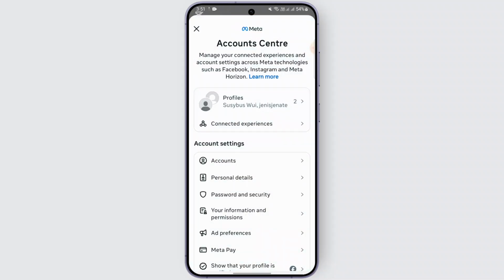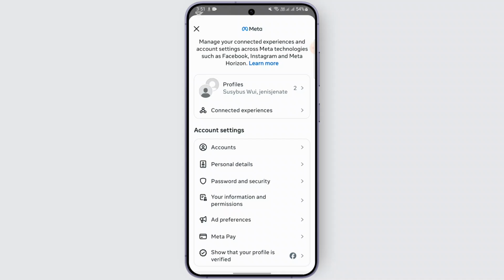Once you tap on it, you will be taken to the Account Center. Under here, we're going to go to account settings, under which we are going to look for the option called your information and permissions. Just go ahead and tap on it.